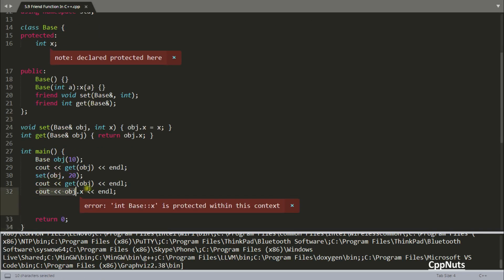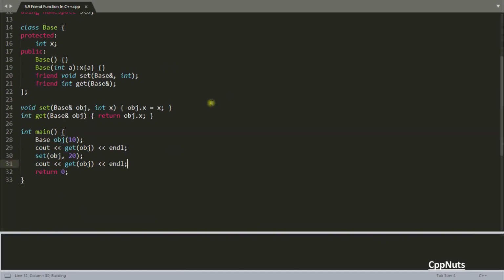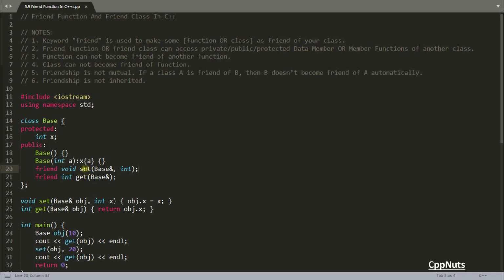It's this one which is making a problem for you. See, it was telling that this is protected and you cannot access that outside. Okay, so if you have removed this, compile it, see, compiled. So this is how you make some function as your friend.